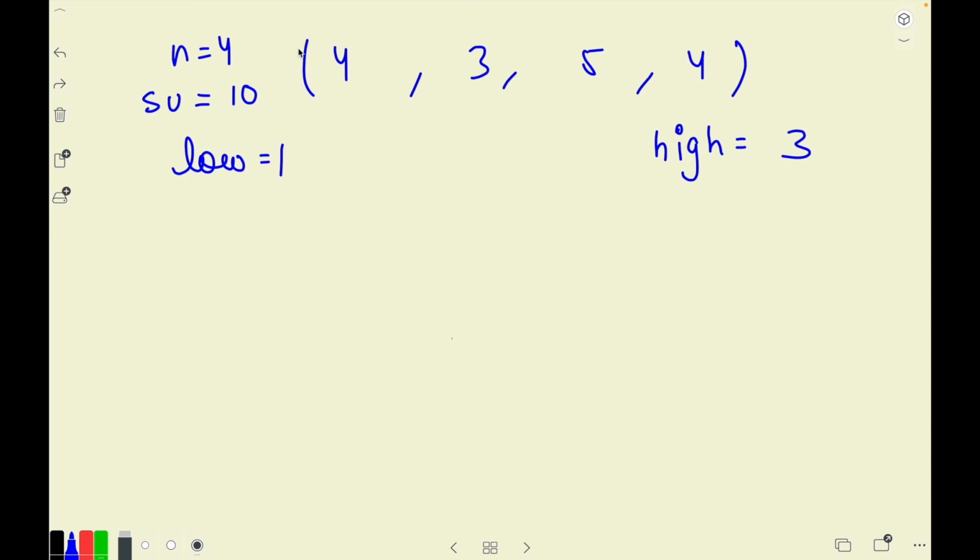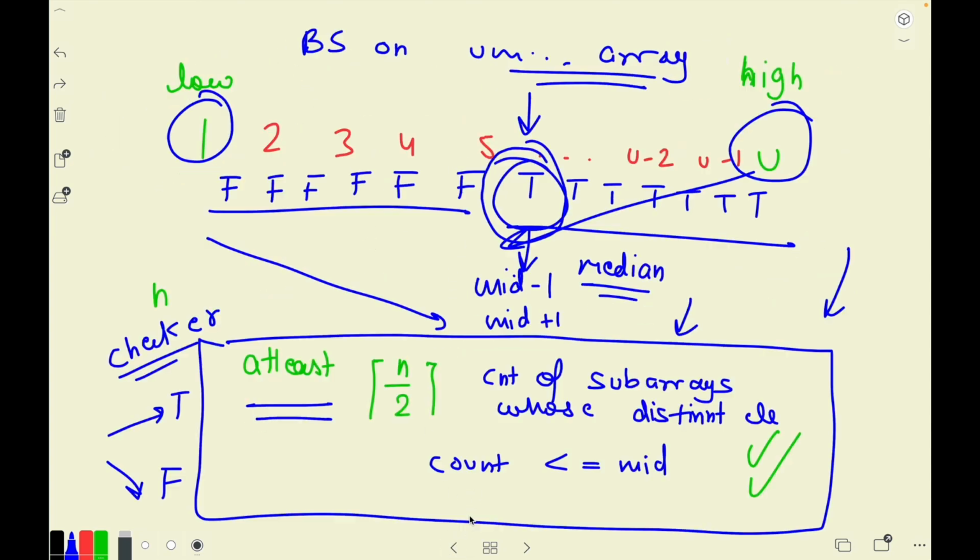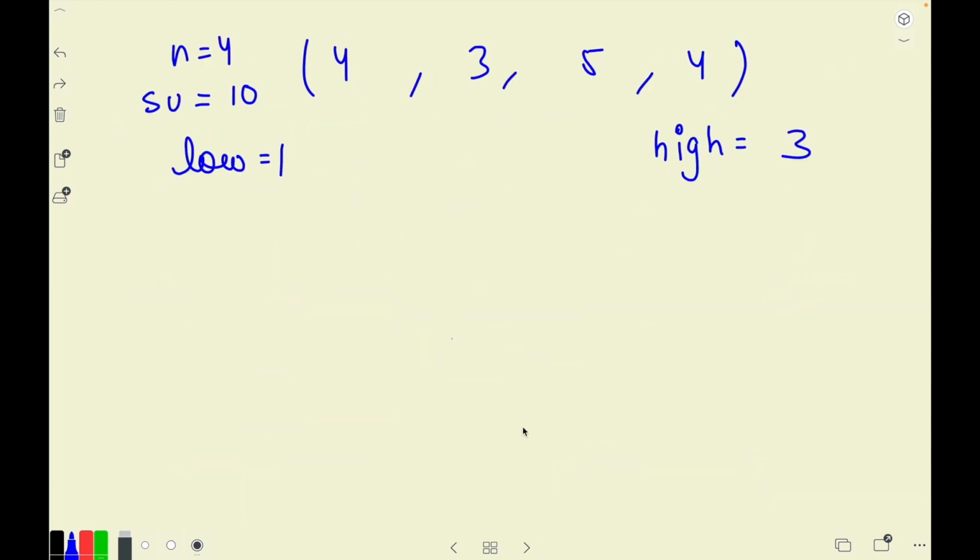Why did I require 10? Because I want to check this black box with at least this variable. So for this I wanted this n value, and now I have replaced it with the SU value. n is the size of the array, so SU is the size of the unique subarray. So if I want this, now I can run my binary search.